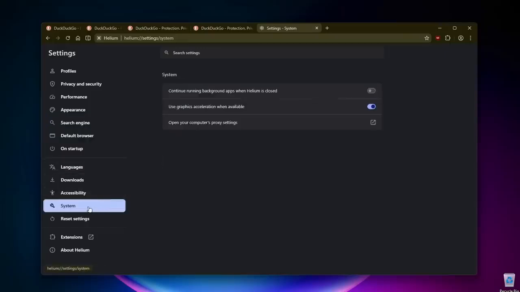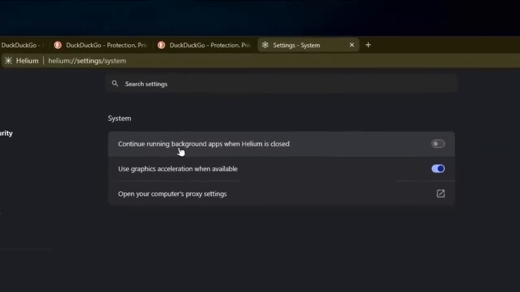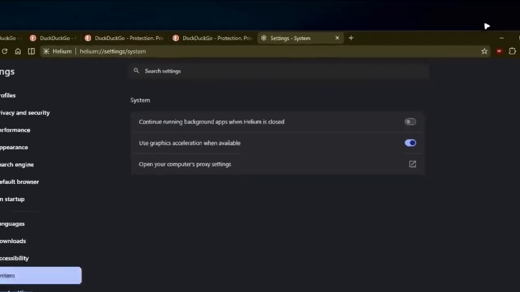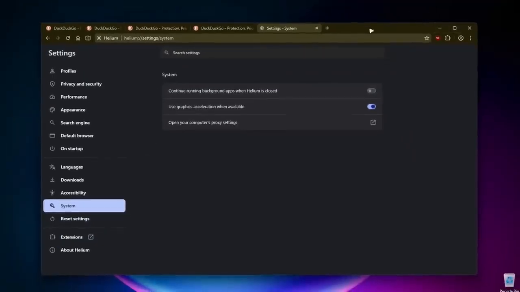And if I go here under the system, we can see that we have this option, continue running background apps when Helium is closed. This option is turned off by default, and I think I'm gonna leave it that way, because I want, if I close the Helium browser, everything to be closed from this browser. No services will be running in the background, which I quite like.